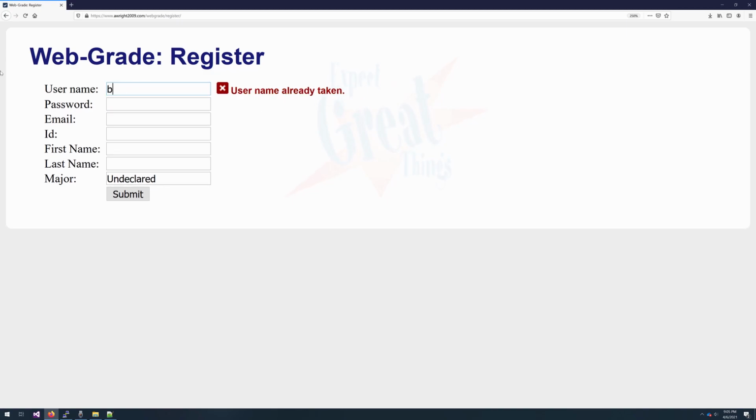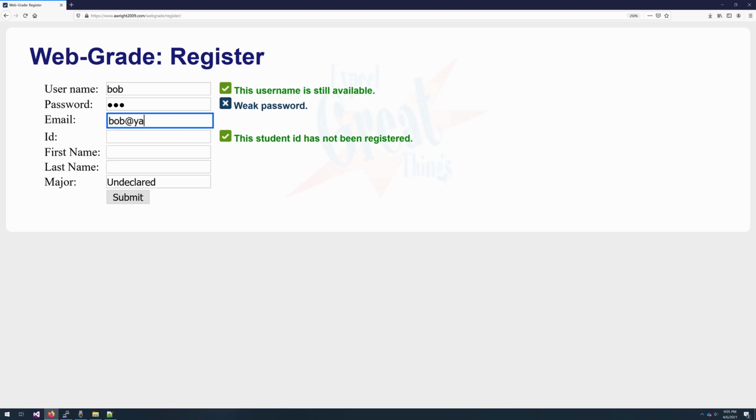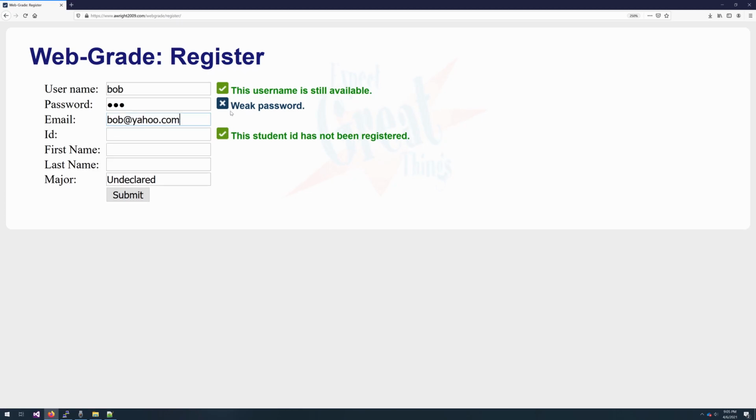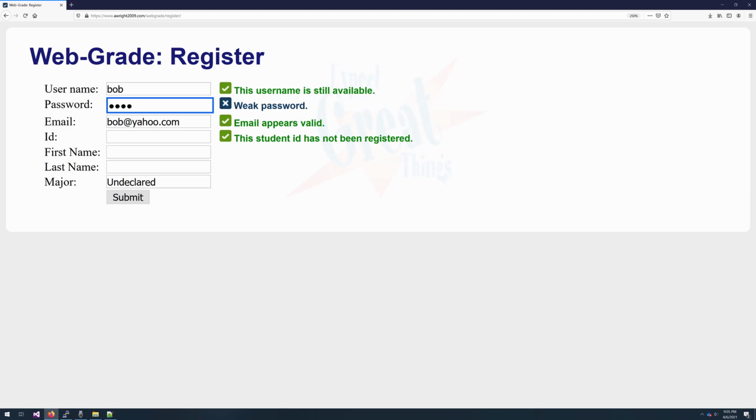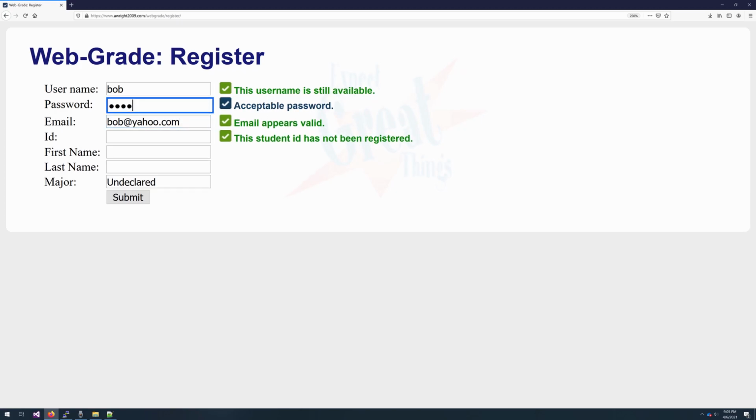So we'll make Bob, password Bob, at yahoo.com. It says, hey, it's a weak password because Bob is, add an exclamation. Maybe that'll make it acceptable. I think if you had an uppercase, so now it's Bob exclamation. I'll do capital B, Bob exclamation. Now it says it's a strong password.